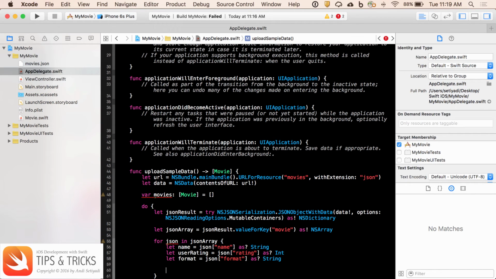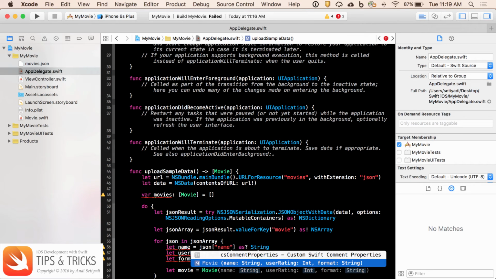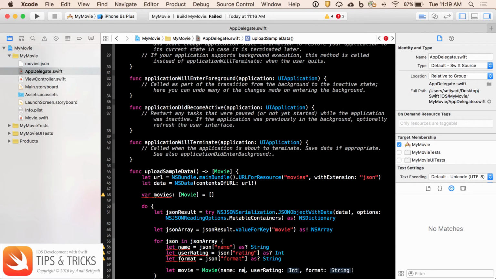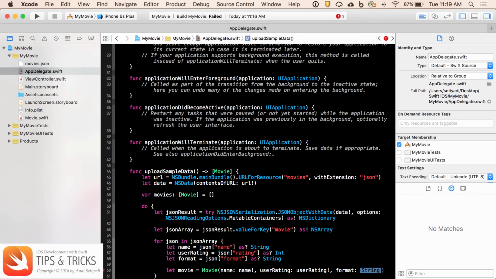And now we have all the necessary information to create our movie object. So we can create let movie and create our Movie object, passing in the name, the userRating, and the format. So name, and we need to unwrap this, and then userRating and the format. And the last thing, we want to insert this movie into our movies array. So movies.append and passing in our movie object.